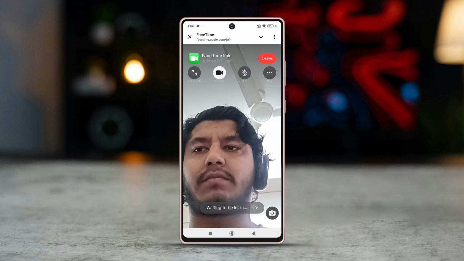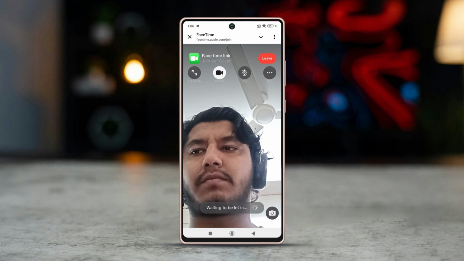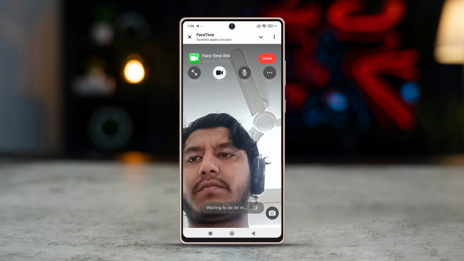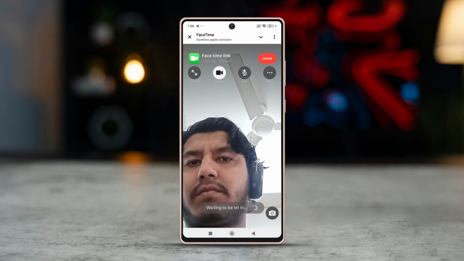On the other hand, the iPhone or Mac user who initiated the call will receive a notification to accept the incoming FaceTime request. Once the host accepts the request, the Android user will be connected to the FaceTime call.